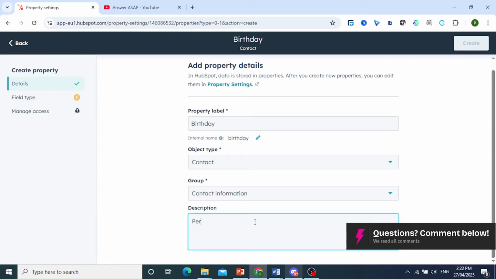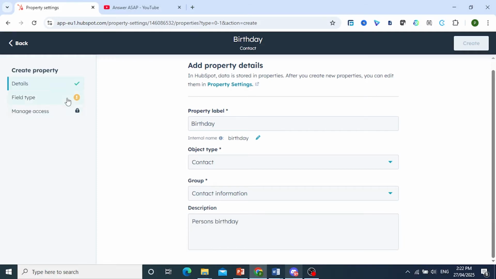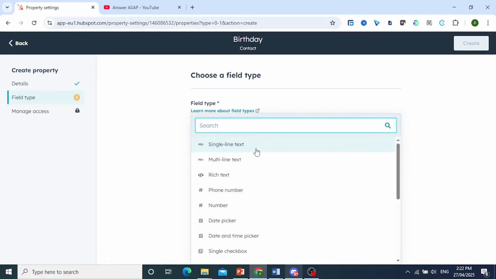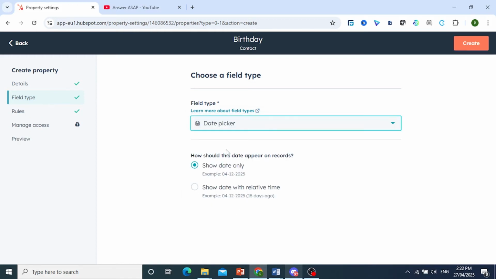You can add a description if you would like, for example, person's birthday. Then you come here to field type. This is also important, and I want you to select this, okay? Scroll down here and select Date picker. Okay, and here we can go ahead and click on Show date only. If you want to do it with relative time, you can do that as well.